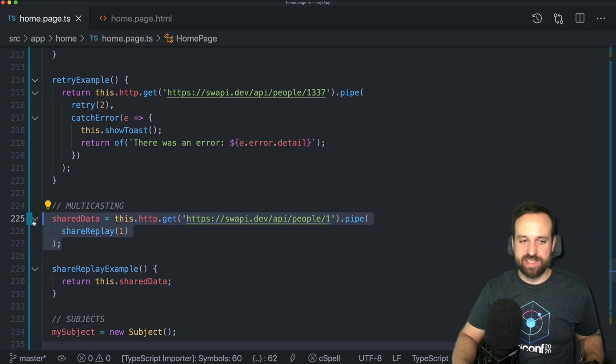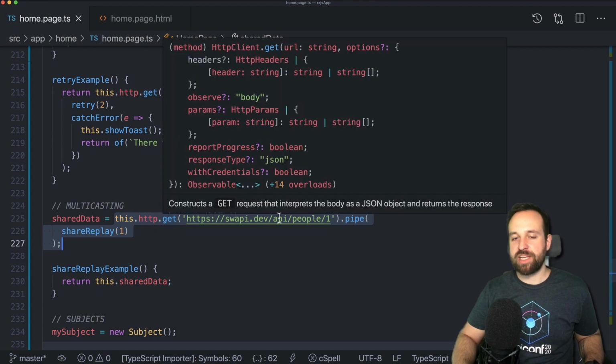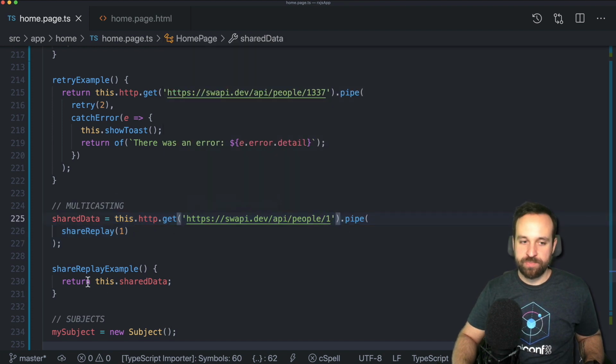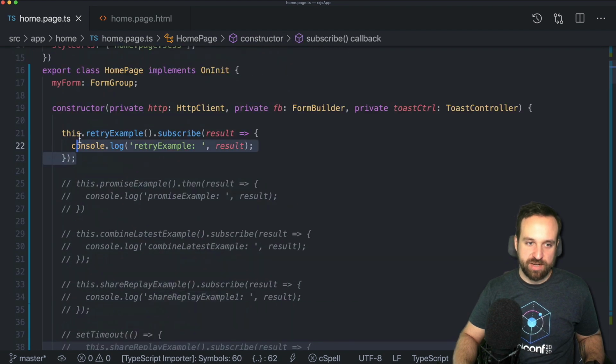Let's look at this example. We have a variable here, and we add the HTTP call and the pipe block with shareReplay. Now, usually, if we call this function all the time, we would make multiple HTTP requests to people 1. But if we now use our shared data, which is an observable, we can see something interesting. And let me show you this. It's better if we see this in action.